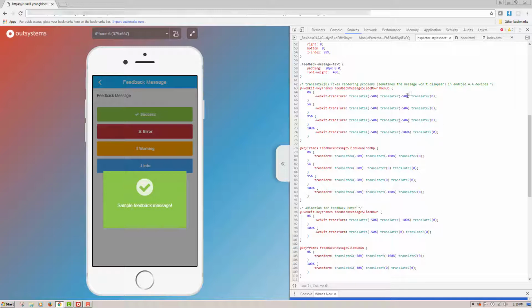There are four blocks of CSS code for this. Feedback message slide down then up, and then also feedback message slide down, with keyframes and WebKit keyframes for each. Be sure to pay close attention to any comments in the code that may assist you with understanding what CSS may already be written there.